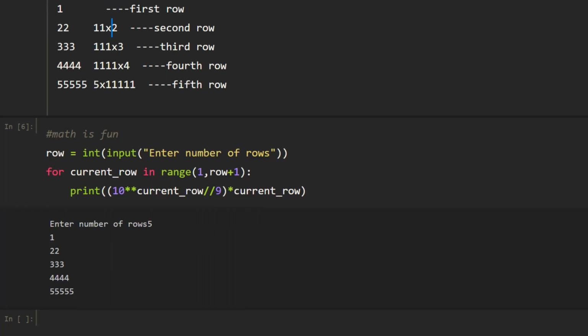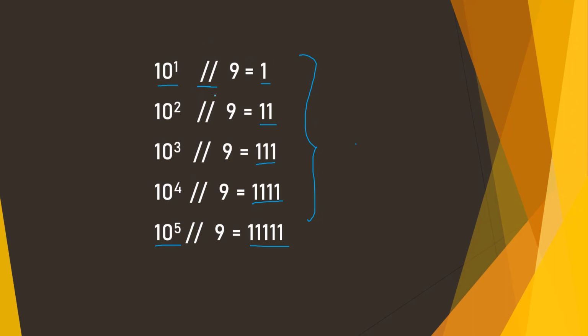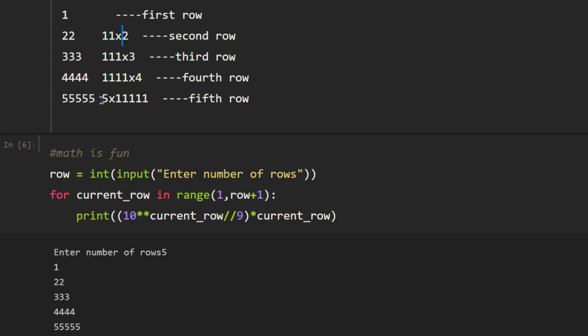And we found out that that digit can be found very simply. I just have to raise 10 to that particular row number. For example, if it's the third row, I have to raise 10 to that row number, perform an integral division by 9, and I get that number. Simple as that. For example, if it's the fifth row, I just have to raise 10 to the power 5, perform integral division, so I'll get that number which contains 5 ones, and I'll simply multiply it with 5 and I get the content. And to reduce the lines of code, I'll simply include this input here only.